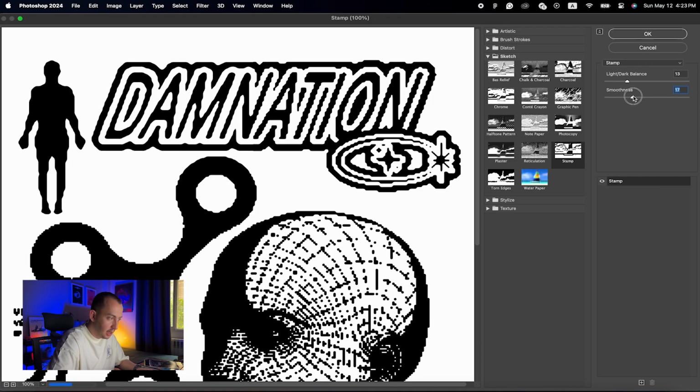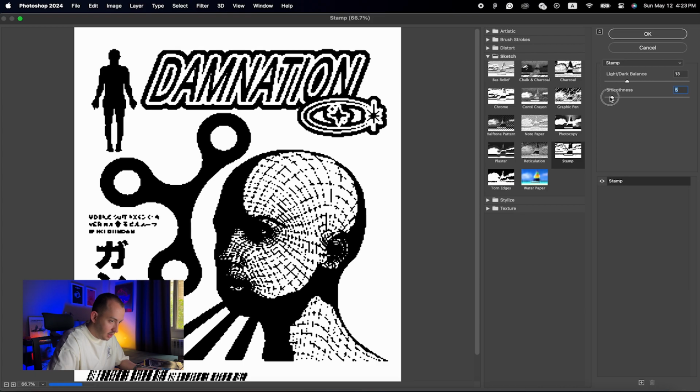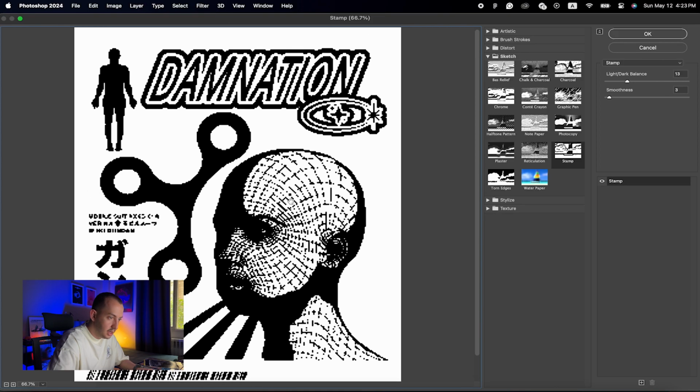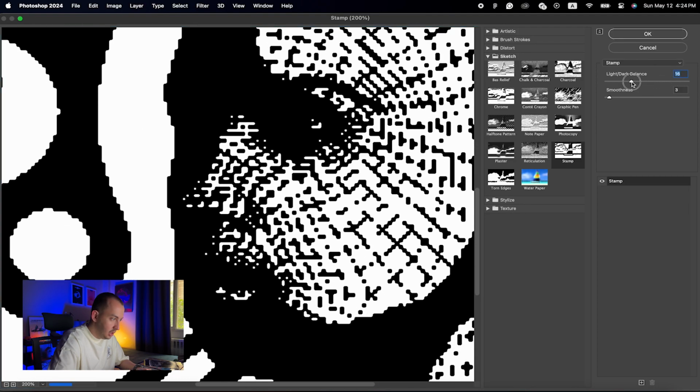So again, if I increase the smoothness, you can see you will lose lots of details. So again, I will give it around 3 here. Yeah, that is nice. Also, you can just work with the light and dark balance. It will give you small details like here. Let me just zoom in so that you can see. So yeah, I need those small details, so I will put it around 7.